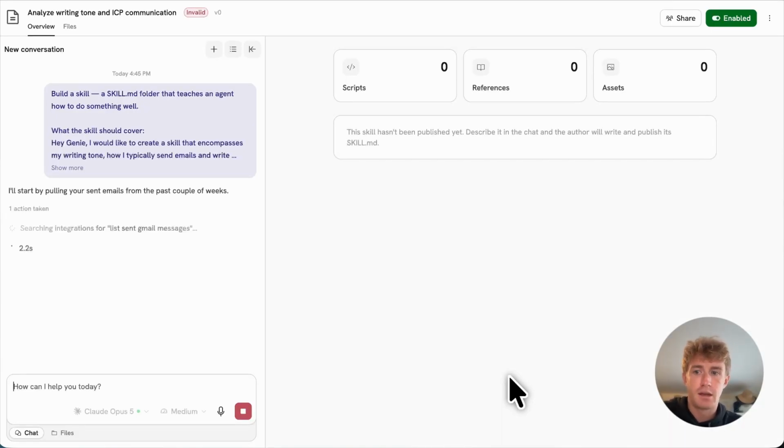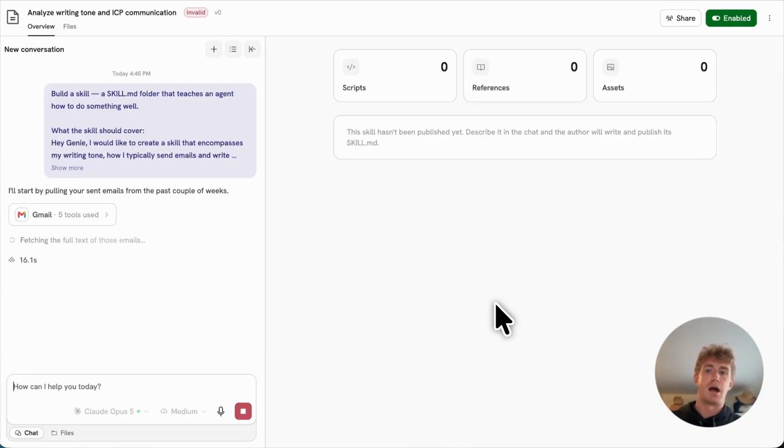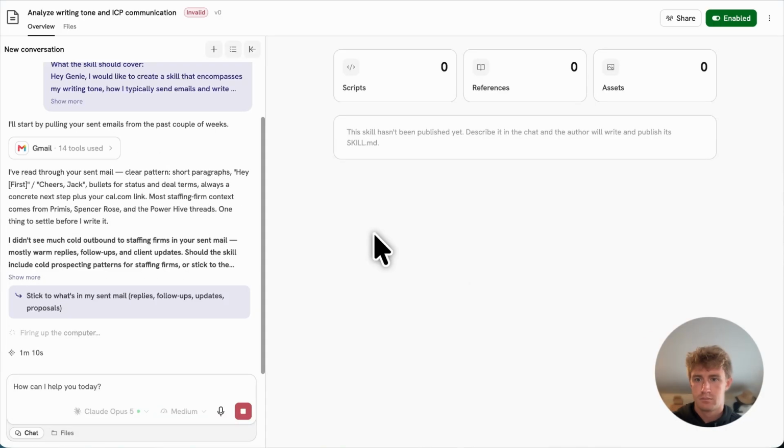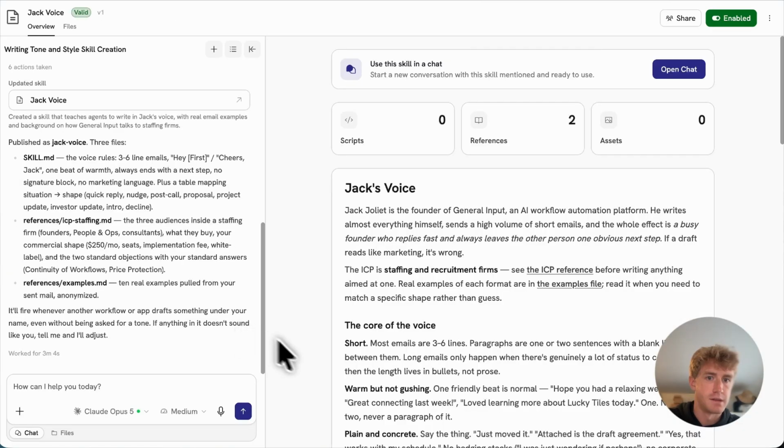Now what this is doing is it's going to go out, look at your business systems and distill that into a skill that you can reuse in other parts of the application. This is part of the process of mining your company knowledge, centralizing it within general input, and then using it to help you accomplish tasks in the business. So you can see it's created our skill for us.